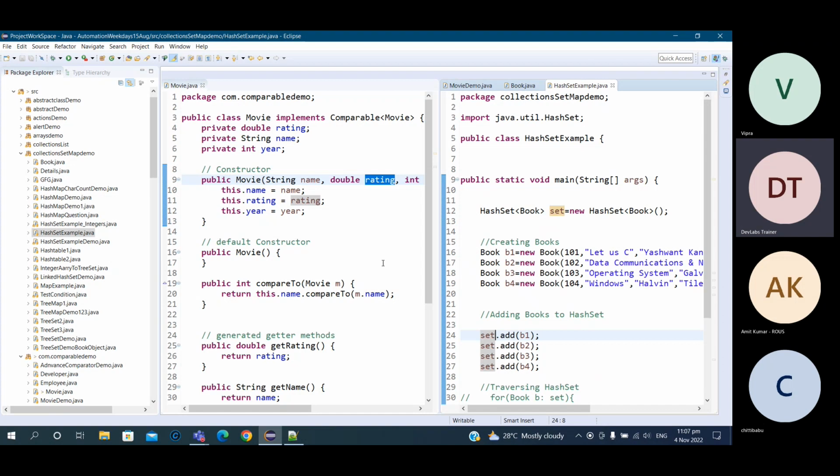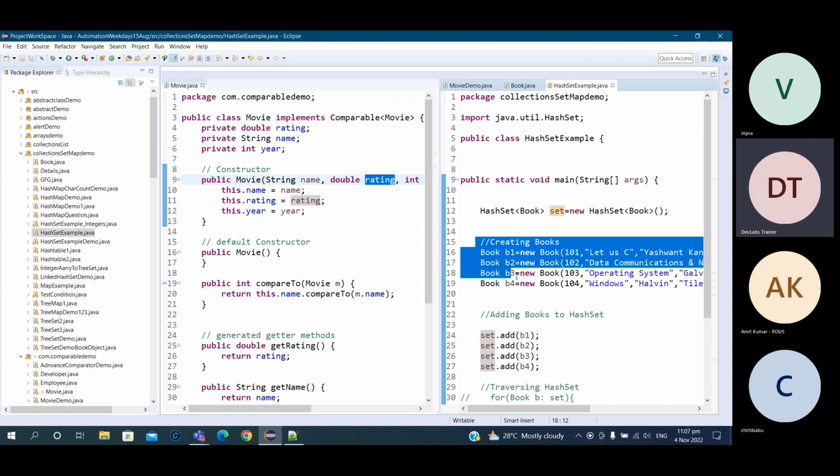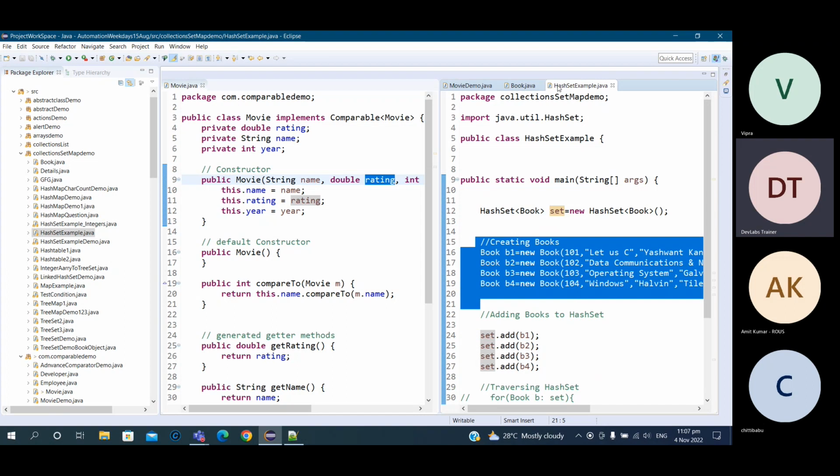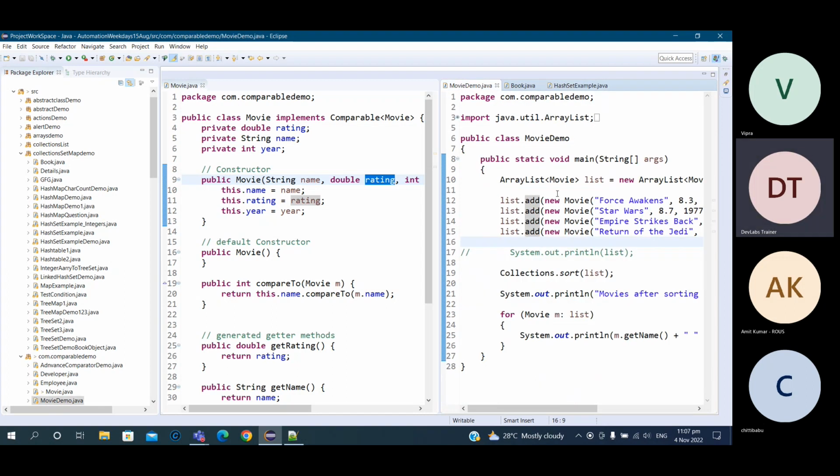But in the current example, I eliminated this one. I just minimized my lines of code. How did I minimize my lines of code? Here I am directly putting new, an anonymous object. New means you are just creating an anonymous object because you don't want to store those values for future use.